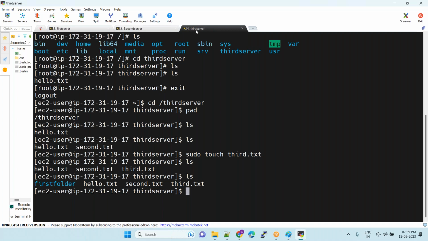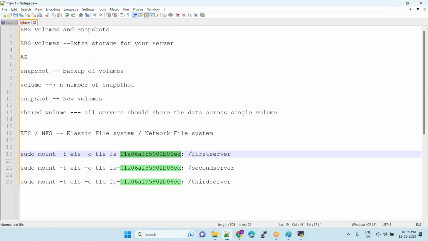All the servers should be in the same network, and the NFS port should be enabled on the servers. The mount path should be created properly, and whenever we run the mount command, we need to give a space. Otherwise, if you combine it like this, it will not work. So we should give the extra space while creating the mount path.